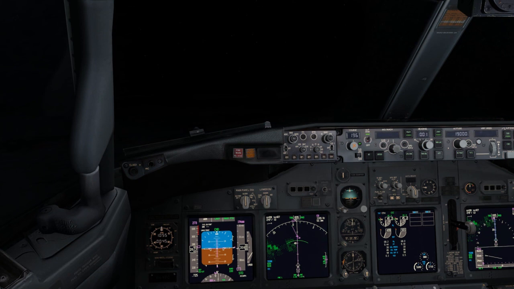Qantas 494 when ready, descend flight level 190. Flight level 190, when ready for Qantas 494.